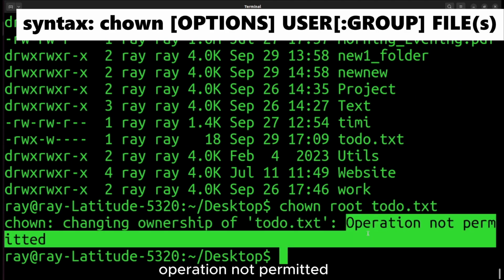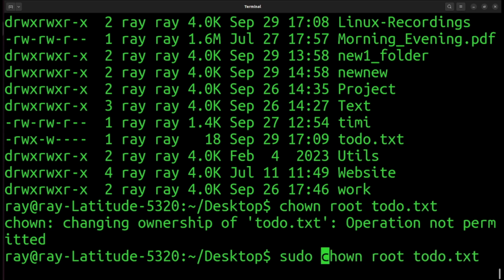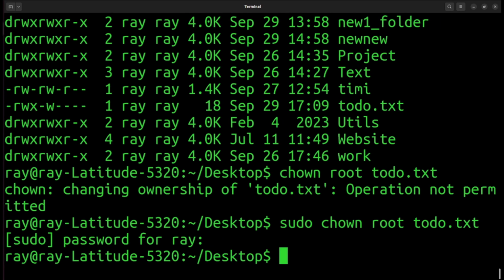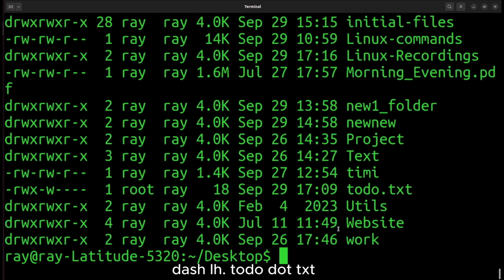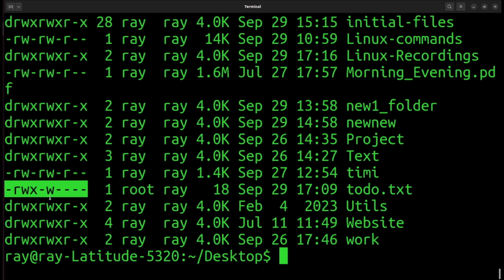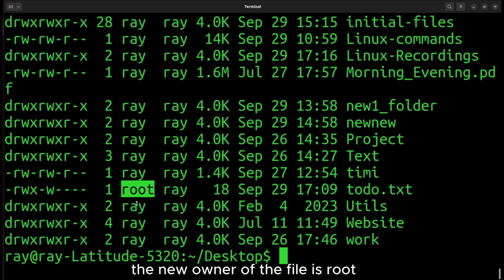Changing ownership of todo.txt. Operation not permitted. We can use the sudo command, sudo, the password, ls -lh, todo.txt. The first part represents the file permissions. The owner can read, write, and execute. The group can only read. Other users cannot access the file. As you can see, the new owner of the file is root.